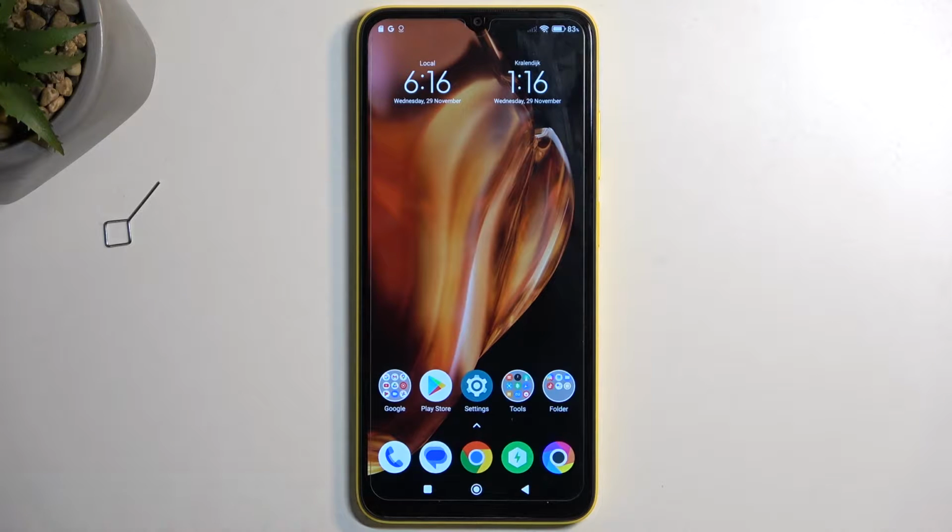Welcome. In front of me is a Xiaomi Poco M4, and today I will show you how you can enable and set up your Do Not Disturb mode.